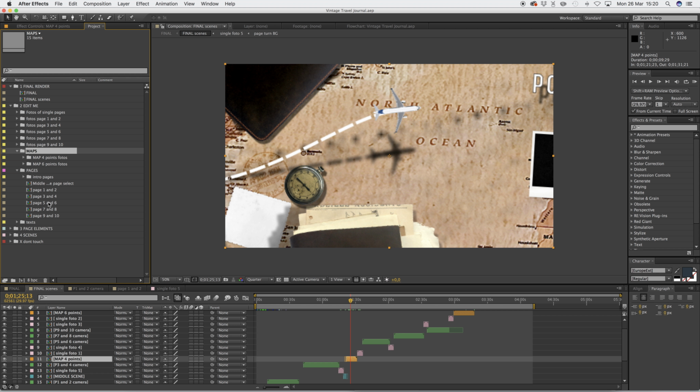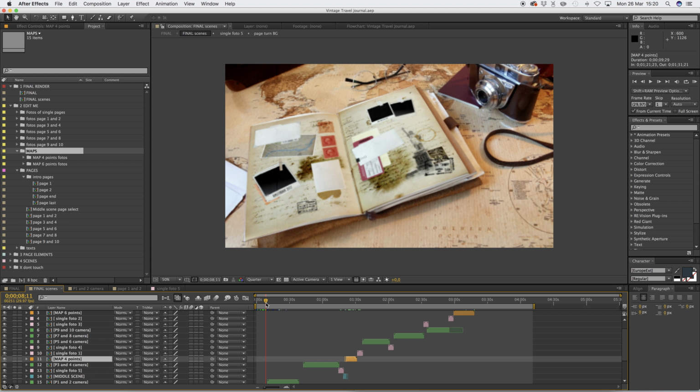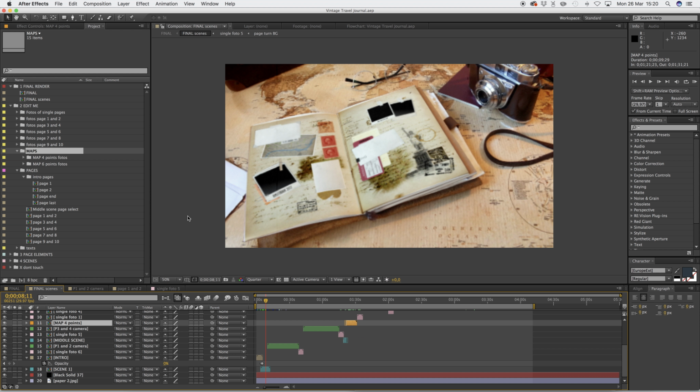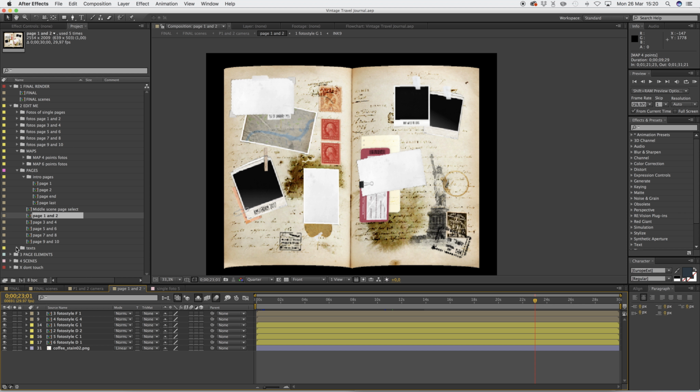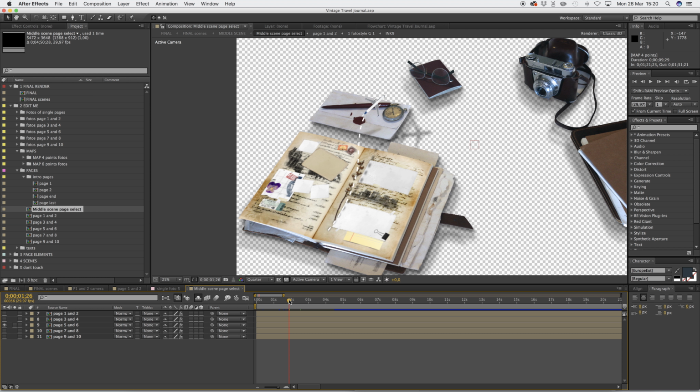And the pages here are just a reference, so if you want to see a page, all the photos are right over here, but you can just click here, page 1 and 2, you can see the full pages, 3 and 4, so on and so on. The middle scene, page select, is actually the book that has these pages. I'm going to show you, you can just edit those and change whatever pages you want to show up here.